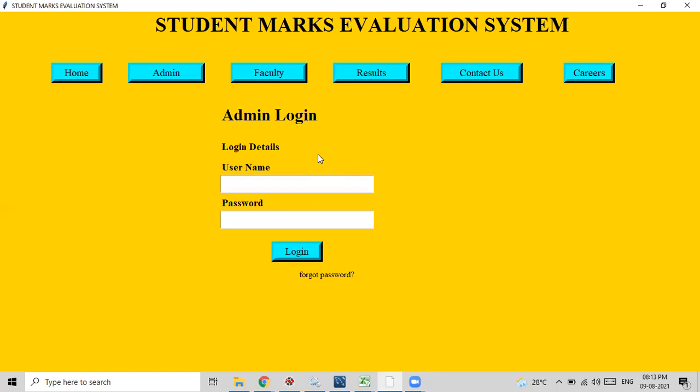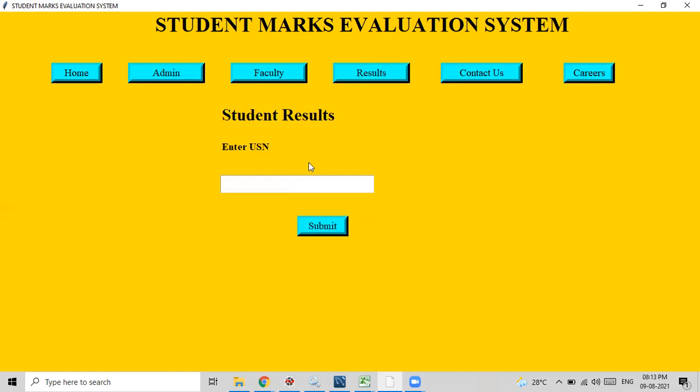So once the admin enters the details of the faculties and students, the faculty can log into the system through the faculty login page. He can enter his username and password. After logging in, whatever subjects are allotted to him or her, they will enter the marks for that particular subject. Then the students can check the marks they have got for that subject. That can be checked by using the result button. In this, the student can enter their USN, that is, university seat number, and check the results.